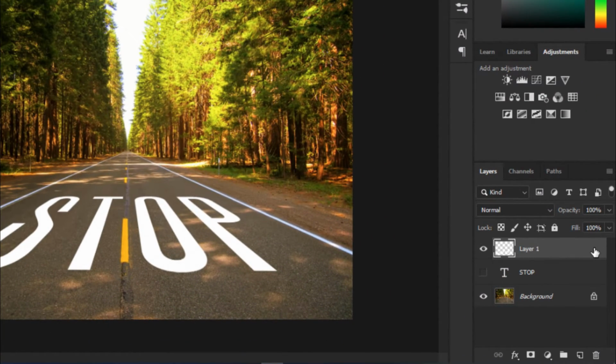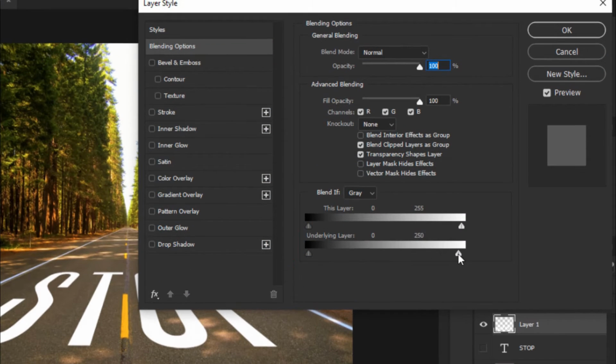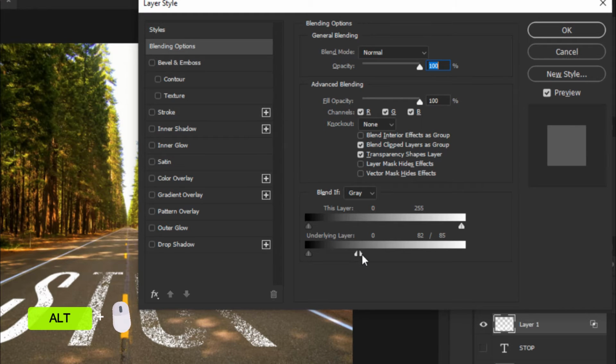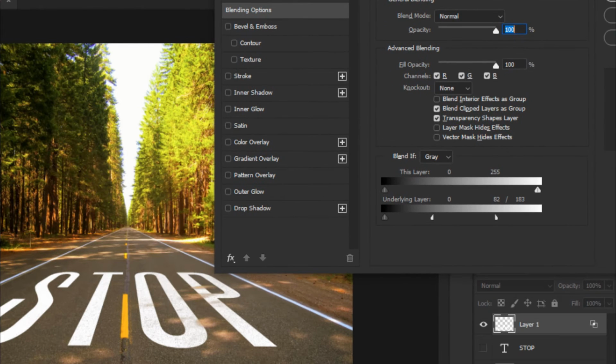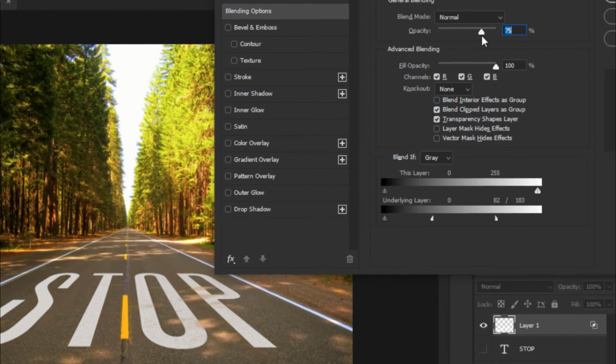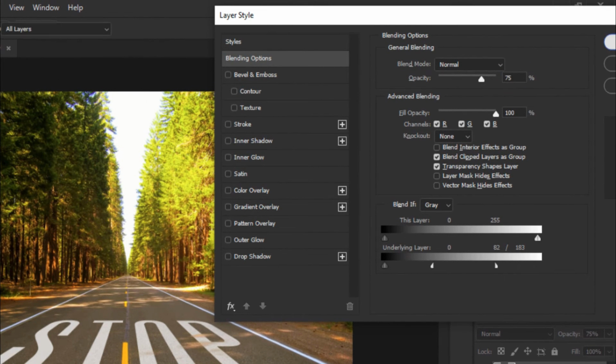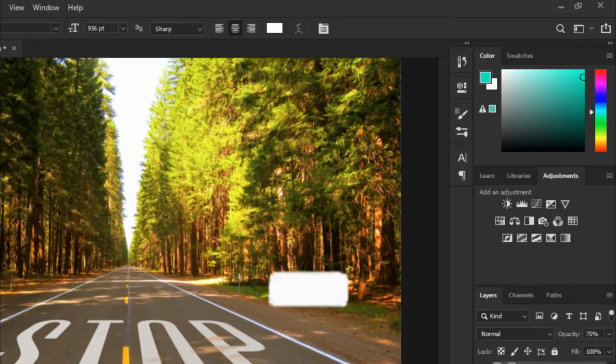Double click the first layer. On the underlying layer, drag the white point to the left. Hold Alt and click the point to break the point. Now click the other half of the point to your right and see the magic. You can also reduce the opacity to see the effect well. Click OK when you are done.